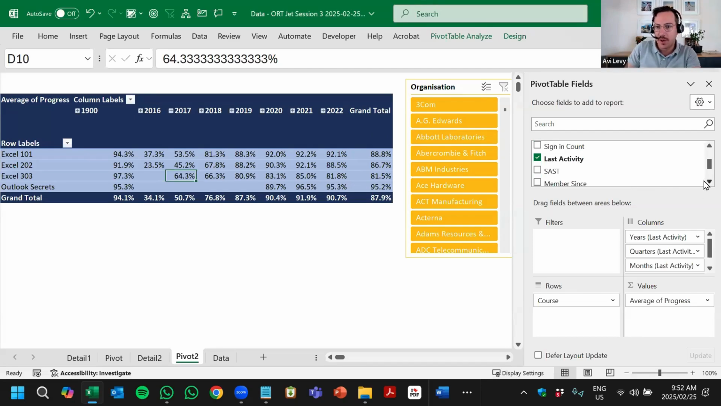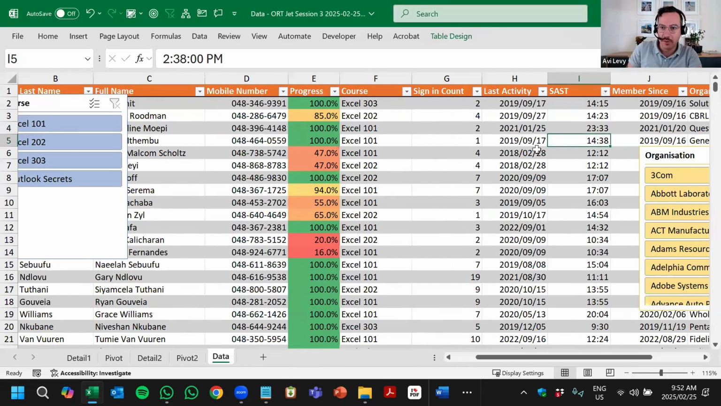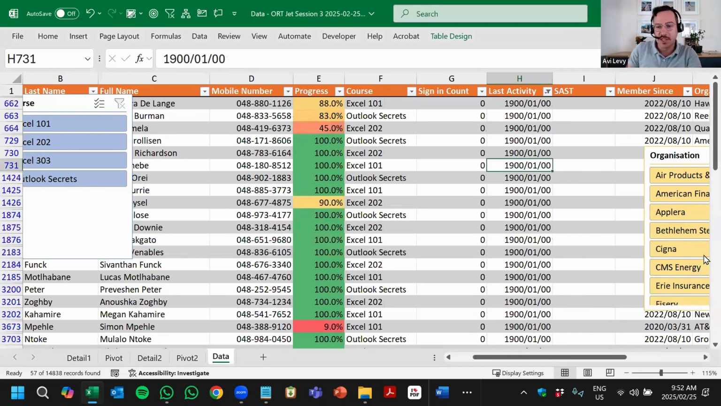as opposed to, for example, looking at member since, which might be better, because one thing that's throwing us off a little bit potentially, if you have a look there, is what is going on with that 1900? Any ideas? Well, if we go to last activity, let's have a look. Go to last activity, we can untick everything. And if we click on 1900, what that essentially has done is anyone that hasn't actually logged in.